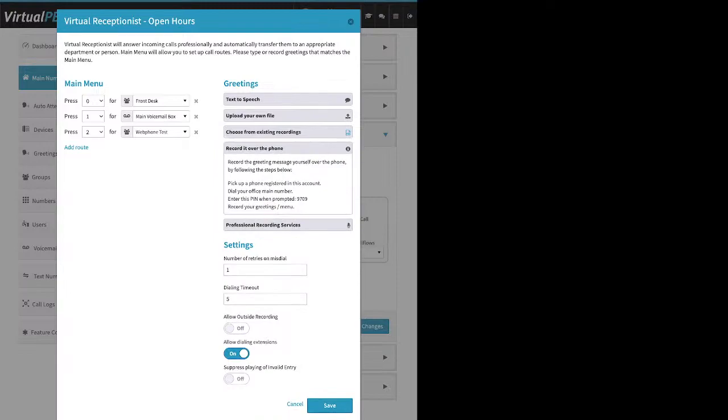You can record it over the phone. Now, when it says a phone registered to the account, the system means a VoIP phone. This is a security feature. Basically, if it's a VoIP phone that's already tied to the account, the system knows it's safe to make a change to the main greeting. That's not convenient for everybody.